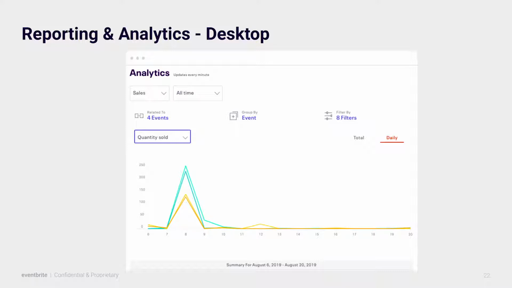A couple of canned event reports of note include the sales summary, which can be used for easy reconciliation, the sales by ticket type report, which can help track sales for specific admission or non-admission tickets, and the promotion code usage report to track those campaigns we discussed earlier.